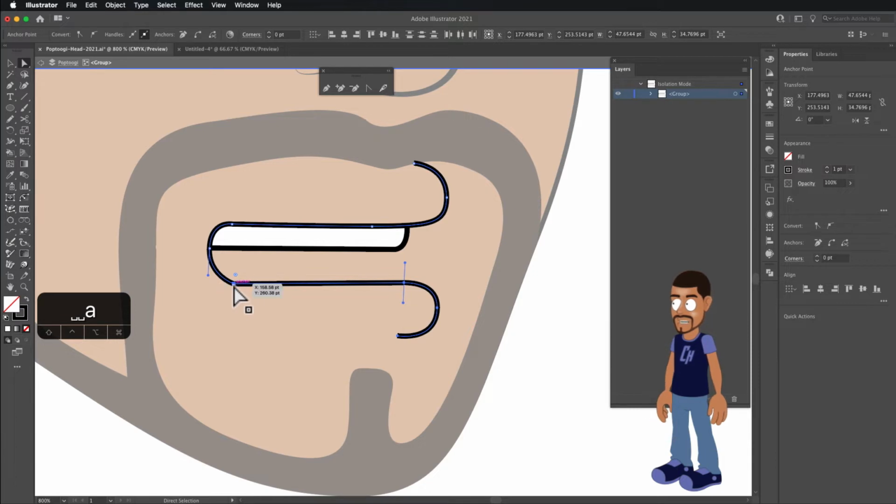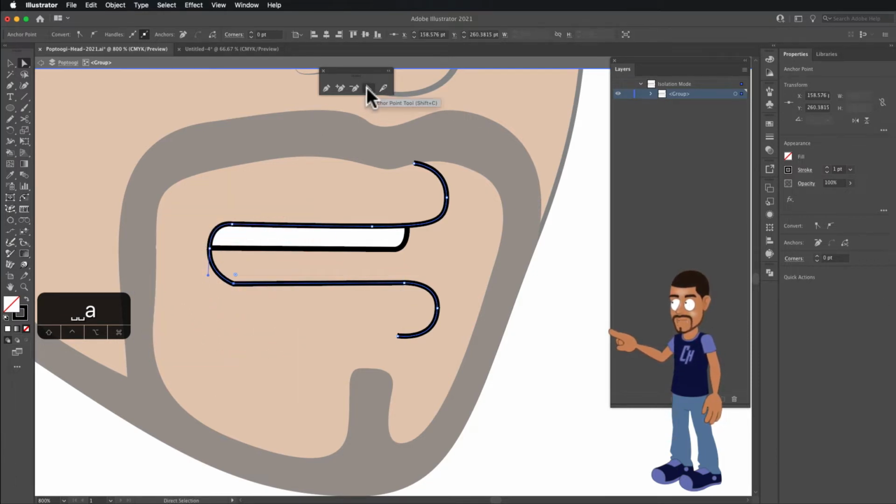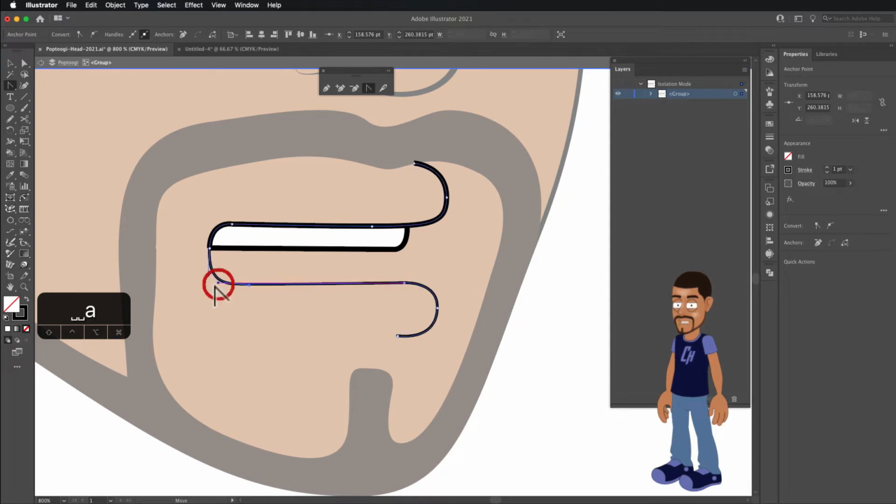This point doesn't have Bezier handles, so we'll use the Convert Anchor Point tool. I'll click on it and drag it a little bit, and it'll make handles for us. So we can actually move that, like that. Why did it make the line thinner? That's weird.